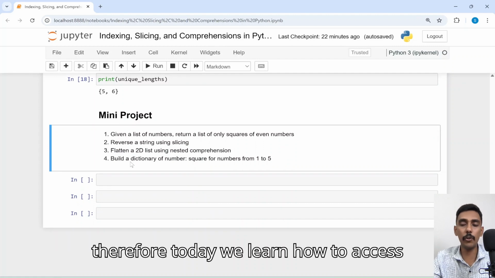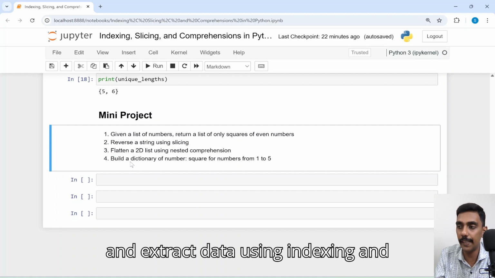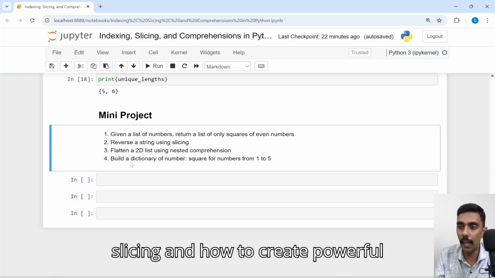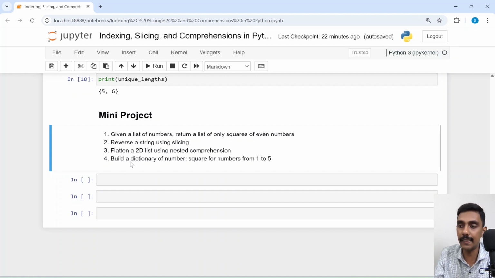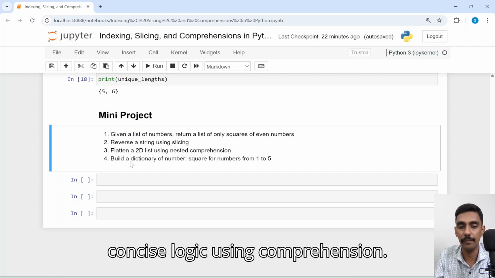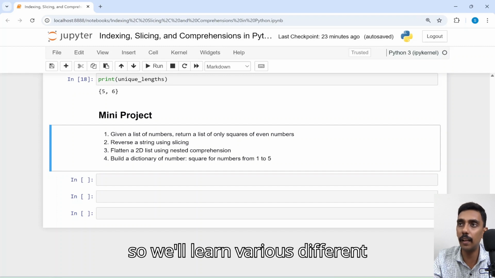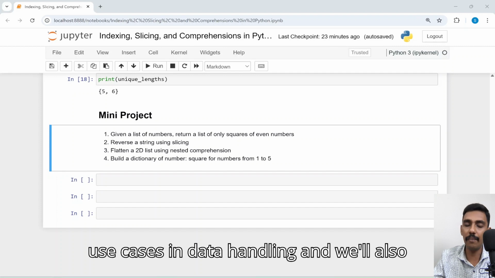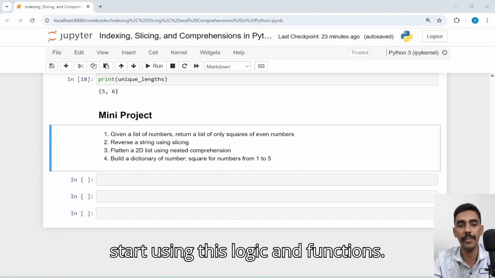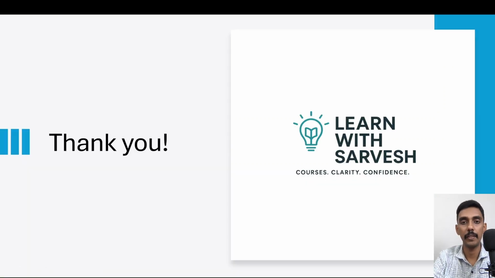So today we learned how to access and extract data using indexing and slicing, and how to create powerful, concise logic using comprehension. In the next sessions, we'll learn various different use cases in data handling, and we'll also start using this logic in functions. Thank you.